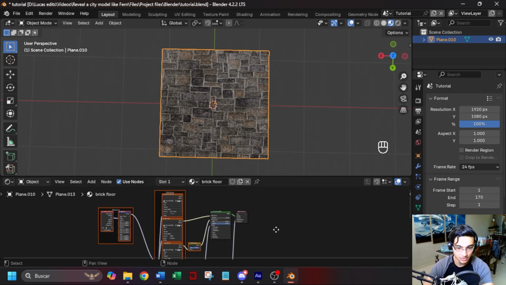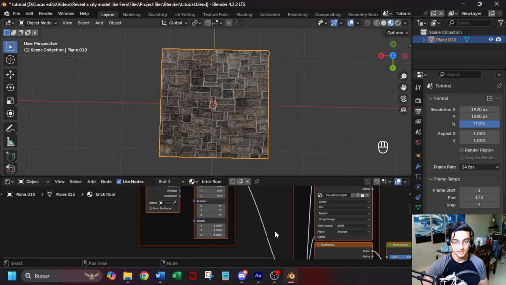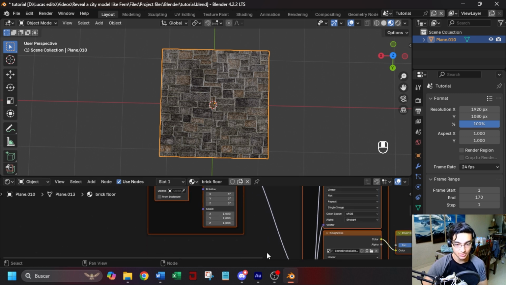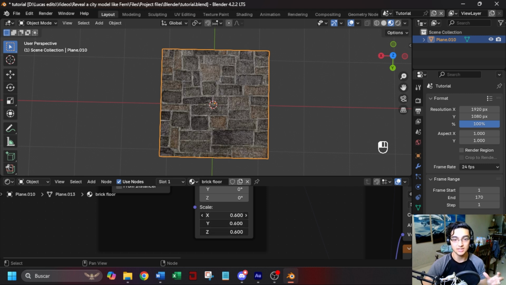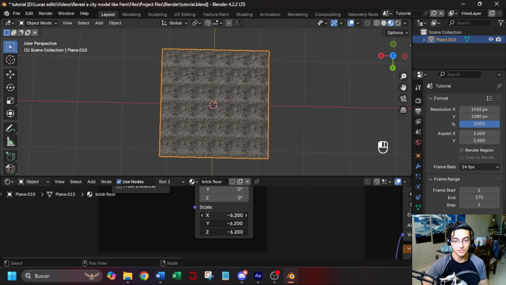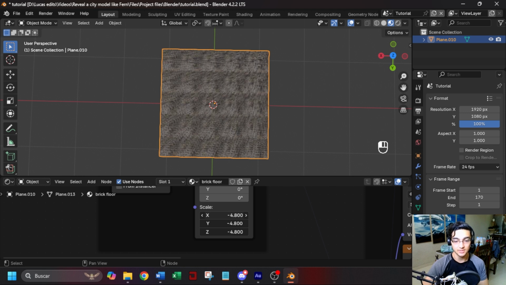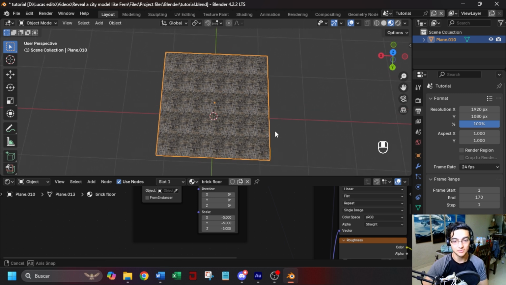In my case, I'm not going to tweak anything else here, but the scale right here. So in the mapping section, you want to go here to the scale, select the x-axis and then drag your mouse down and then to the left to decrease the scale. In my case, I'm going to use a -5 scale to start, but we will tweak this later. So this looks fine for me.